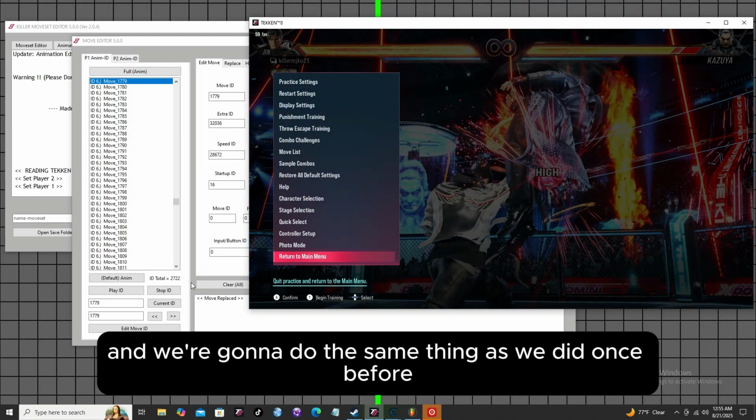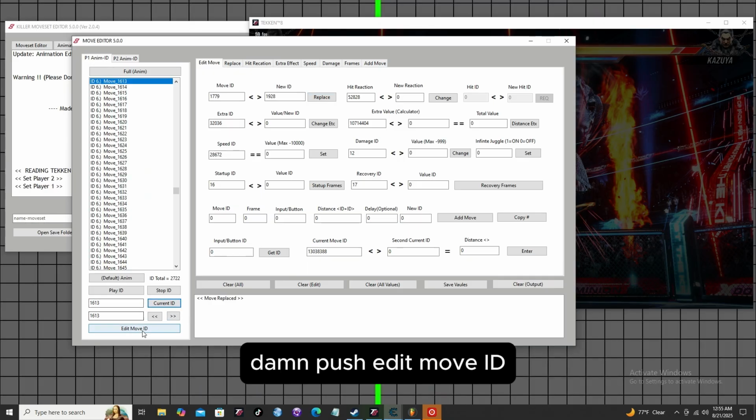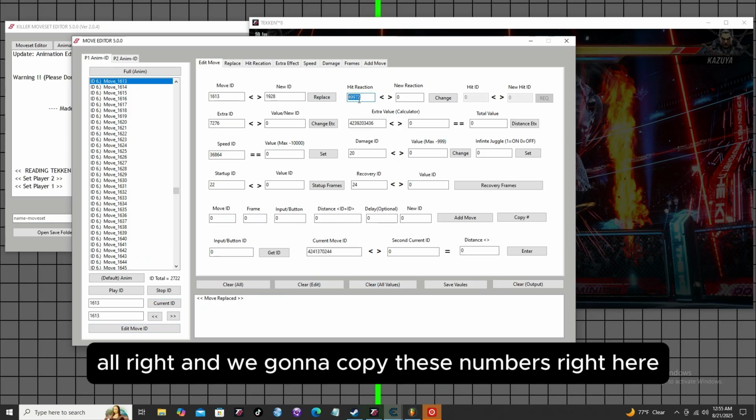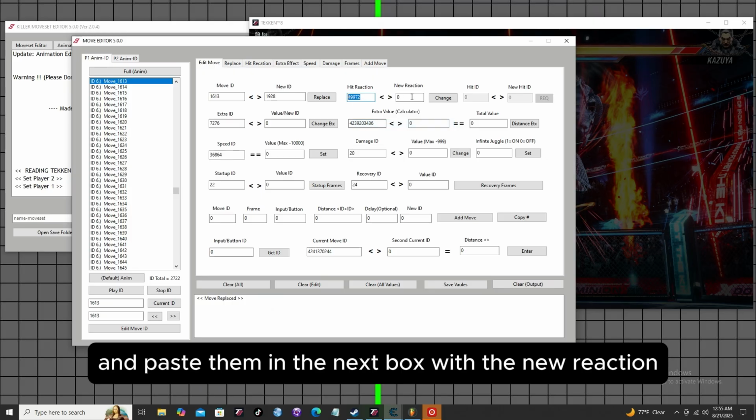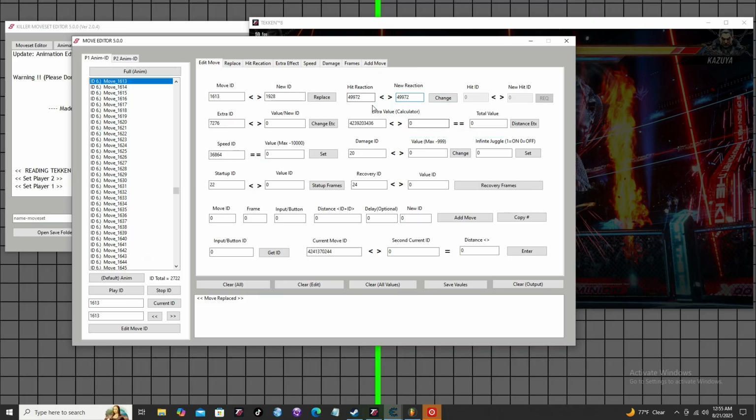And we're gonna do the same thing as we did once before. Current move ID. Then push edit move ID. Alright, and we're gonna copy these numbers right here and paste them in the next box with the new reaction.